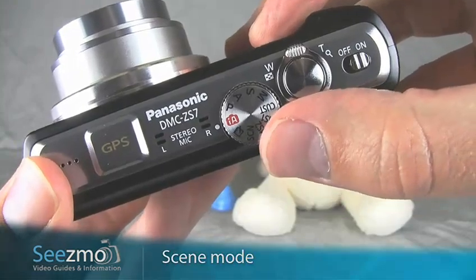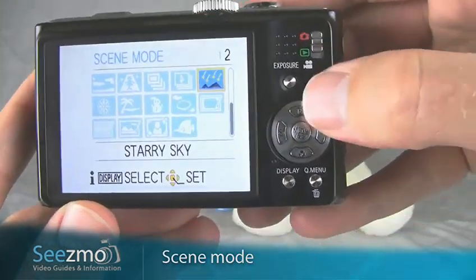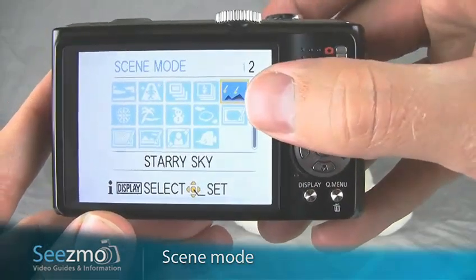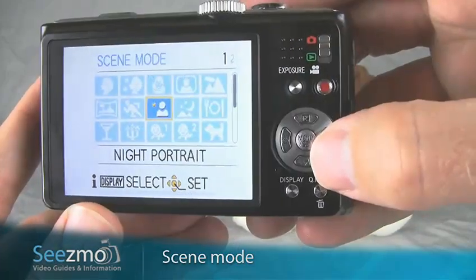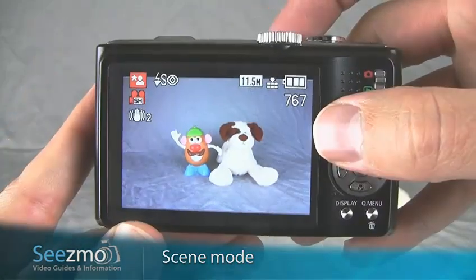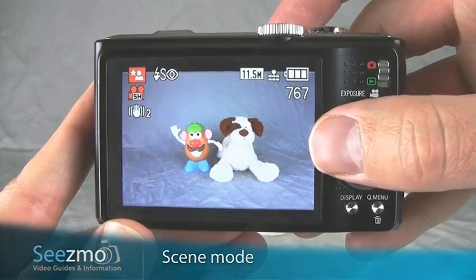Turn your mode dial to SCN. In the back, use your navigation buttons to move the highlighted field until you get to Night Portrait. Then press Set. With the Night Portrait scene profile activated, you're ready to take your picture.